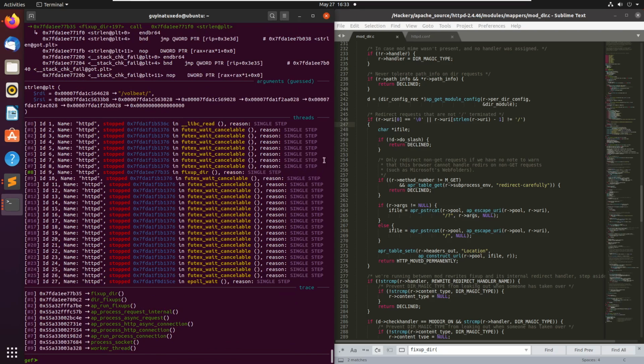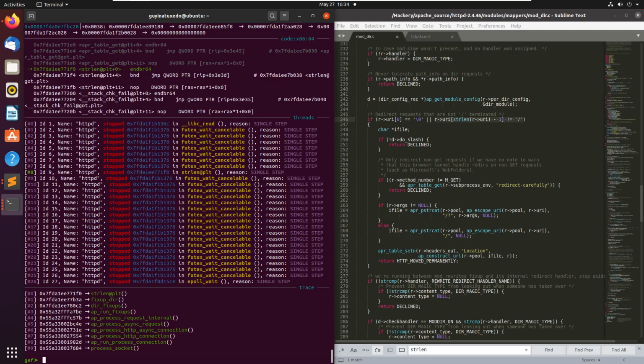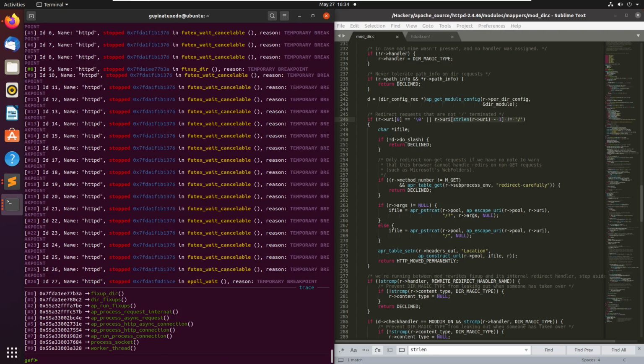Str length. Is there a str length call in here? Where is it? Oh, okay, str length is right there. What other places is str length called? That's the only time it's called in this file. So we're definitely hitting this if-then check. It's probably this checker right here, since it's missing the trailing slash. That's probably what's going to get it. Finish.